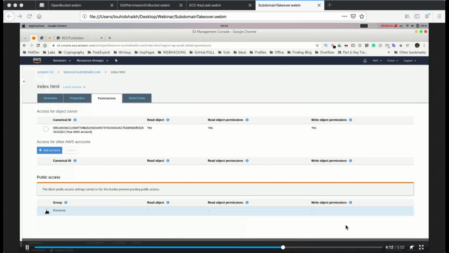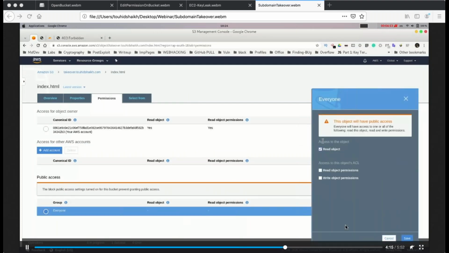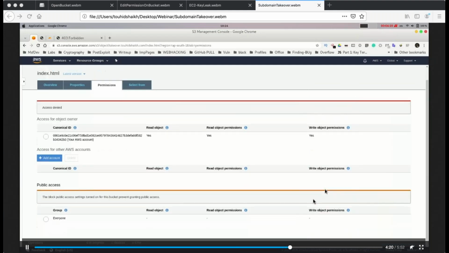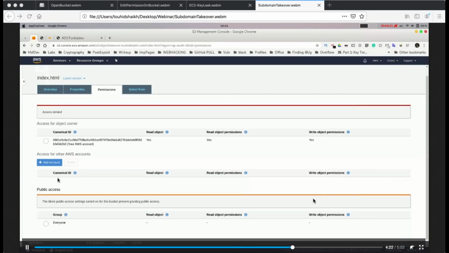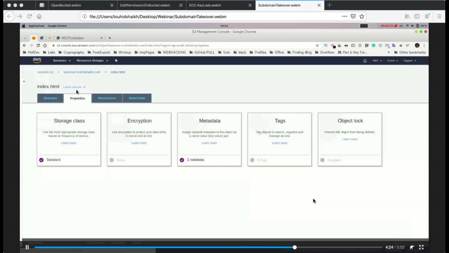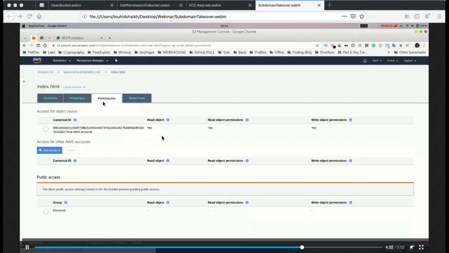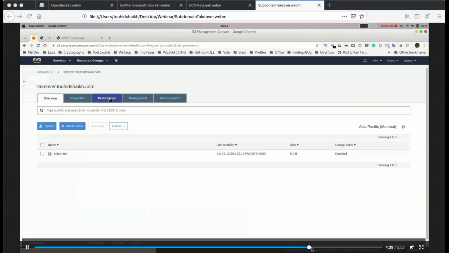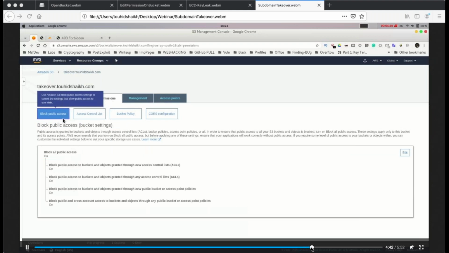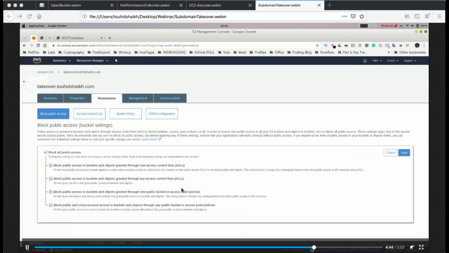Now we need to give a permission like everyone, just because this file is supposed to be read by everyone, because it's a website, right? So this file should be read by everyone. So for that we need to allow the public access. So I have to go to permissions, and I have to allow the public access, right?